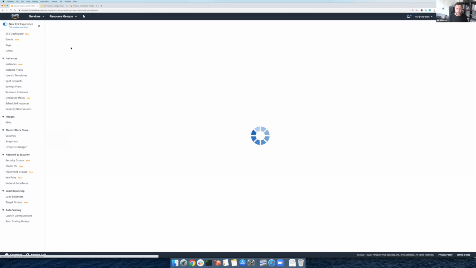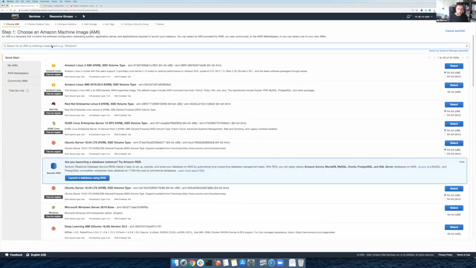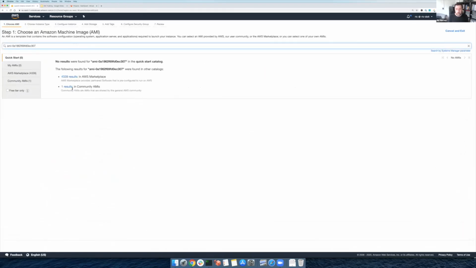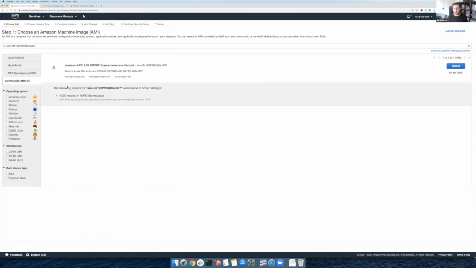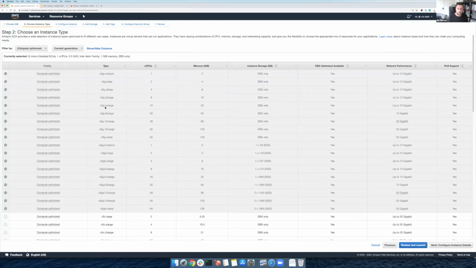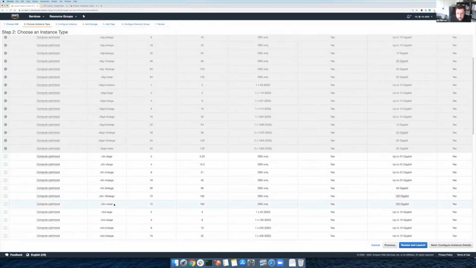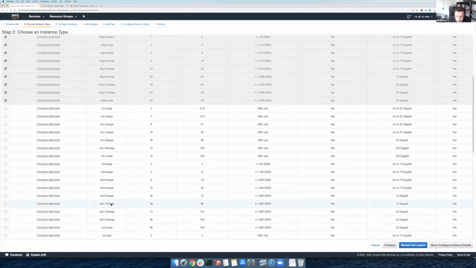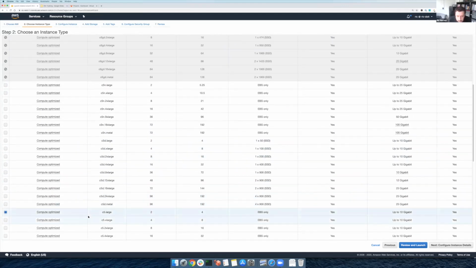I know my AMI ID here. Strangely, this is under the community AMIs. I don't know why Amazon do this, but it's a bit misleading. It's actually an official Amazon ECS optimized image. I'm going to select this. I'm going to use the same type of instance to show I'm not cheating, so going down this massive list of instances, I'll just choose the C5 large here.